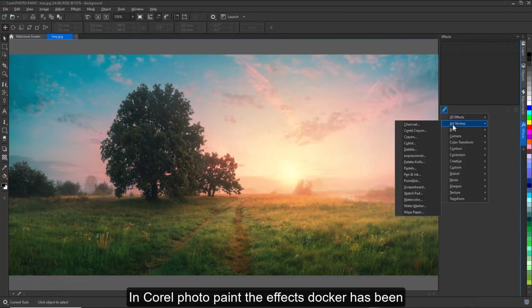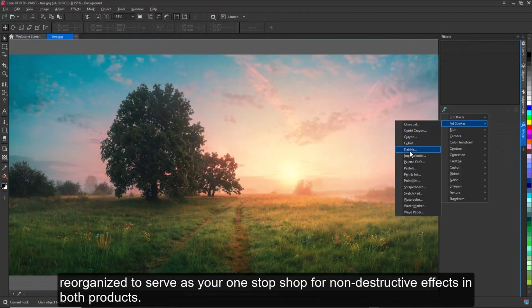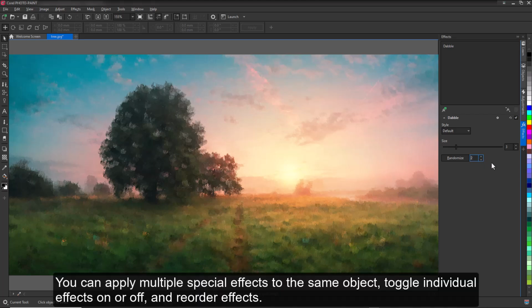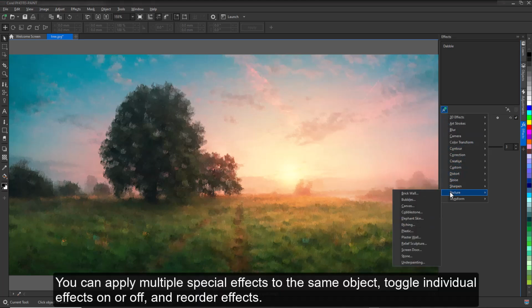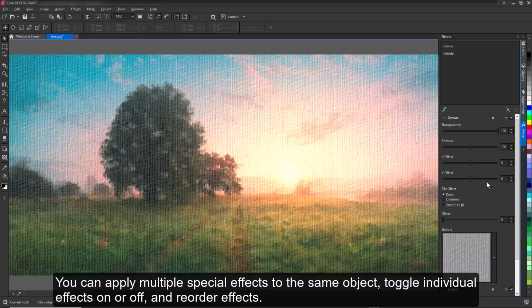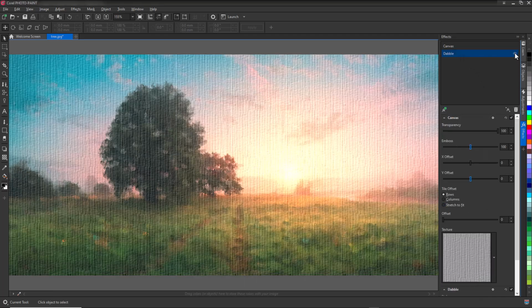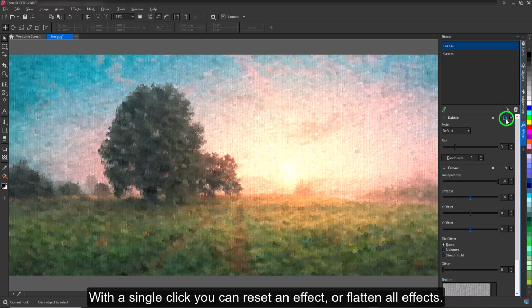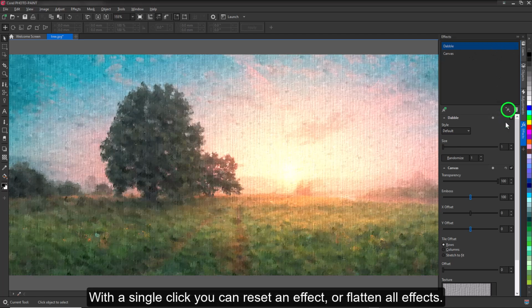In Corel PHOTO-PAINT, the Effects Docker has been reorganized to serve as your one-stop shop for non-destructive effects in both products. You can apply multiple special effects to the same object, toggle individual effects on or off, and reorder effects. With a single click, you can reset an effect or flatten all effects.